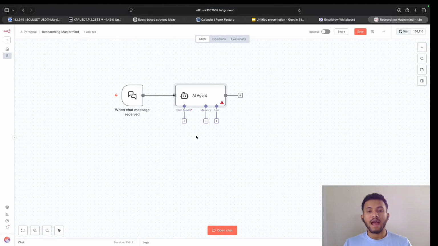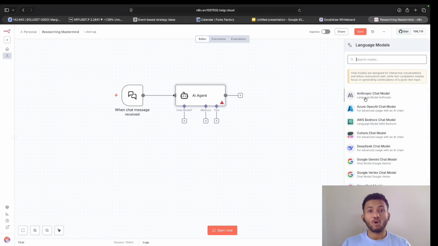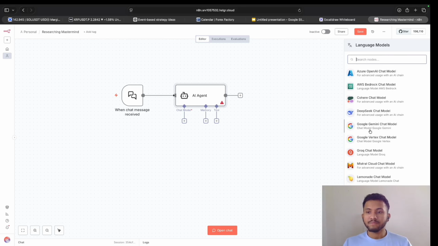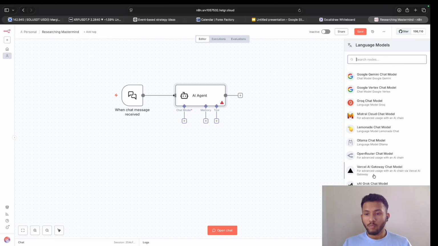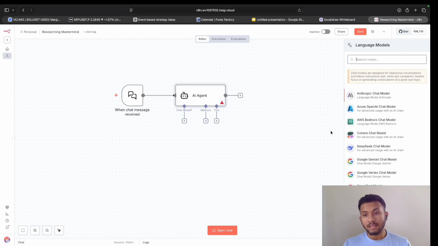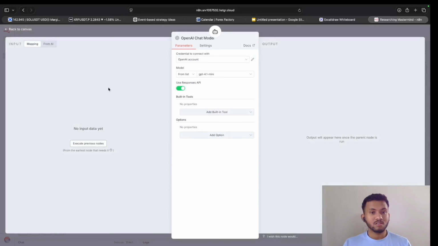Now you can see you can add a chat model. You can add a memory. You can add a tool with it. For the chat model, if we click on this plus icon, you can see a lot of chat models: Anthropic chat model, Azure OpenAI chat model, AWS, Cohere, DeepSeek, Google Gemini, Grok, Mistral, Llama, Open Router. Out of all these, I generally use this OpenAI chat model, and you can choose any of these you like. It depends on you.